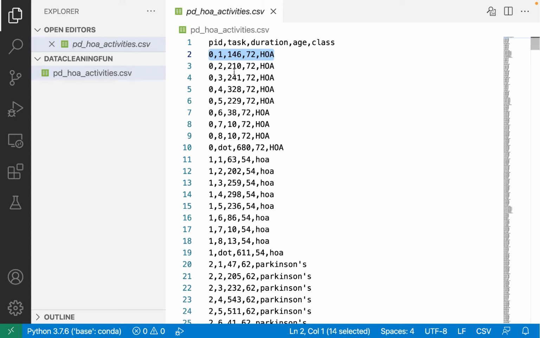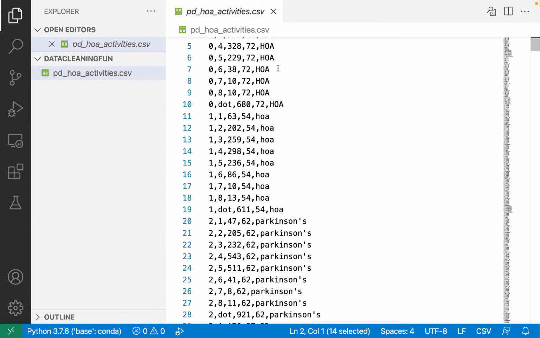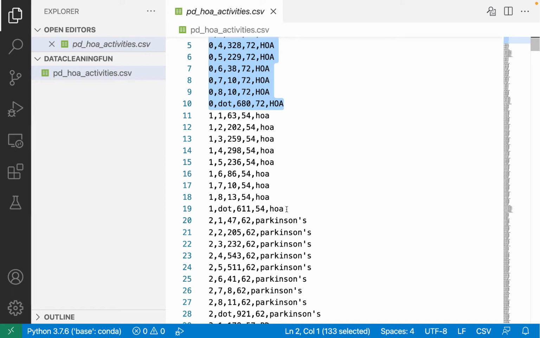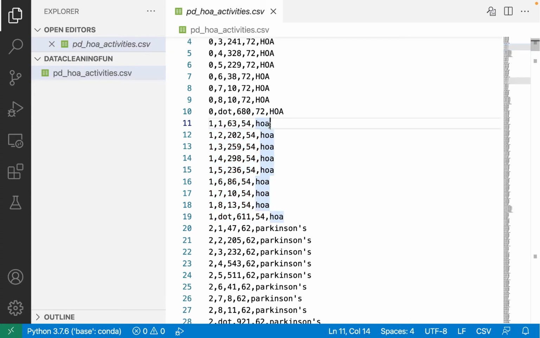So if we scroll through a few of these lines, we see some repeat data because each line represents a task performance, but each line has a repeated participant ID, age, and class. So the first 9 data lines all correspond to participant 0 and their 9 task durations. And then the next 9 lines correspond to the next participant, participant 1, who was also a healthy older adult. But if you look at how their class is encoded, it's in all lowercase, whereas the previous participant's class was encoded in all uppercase.